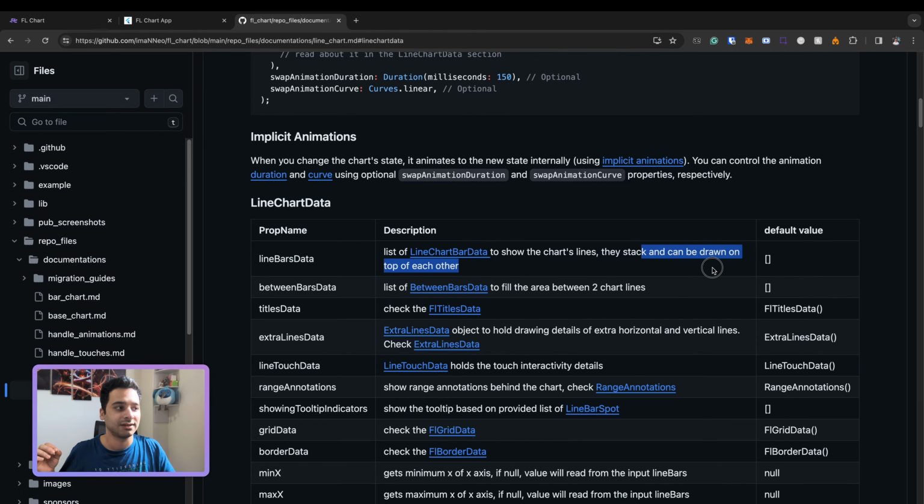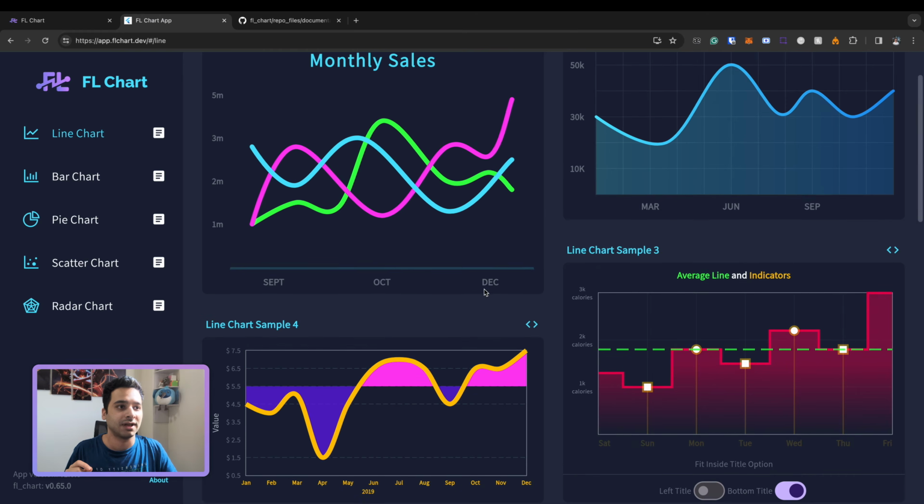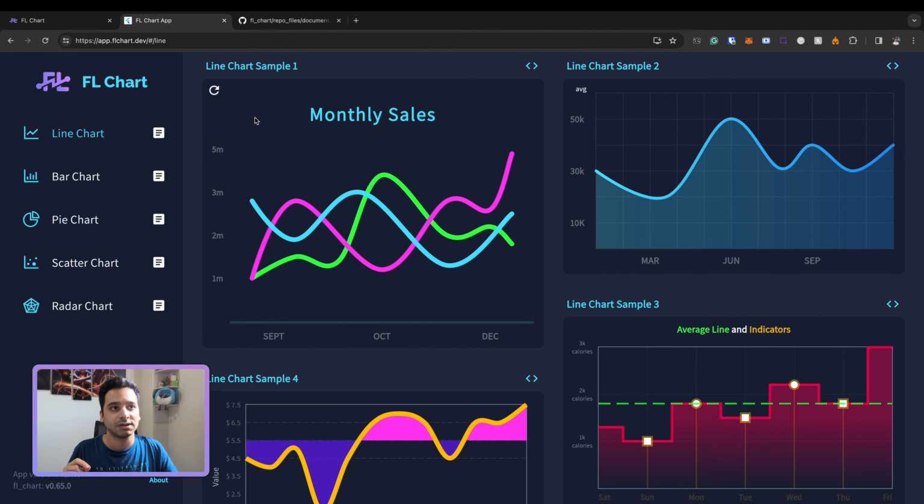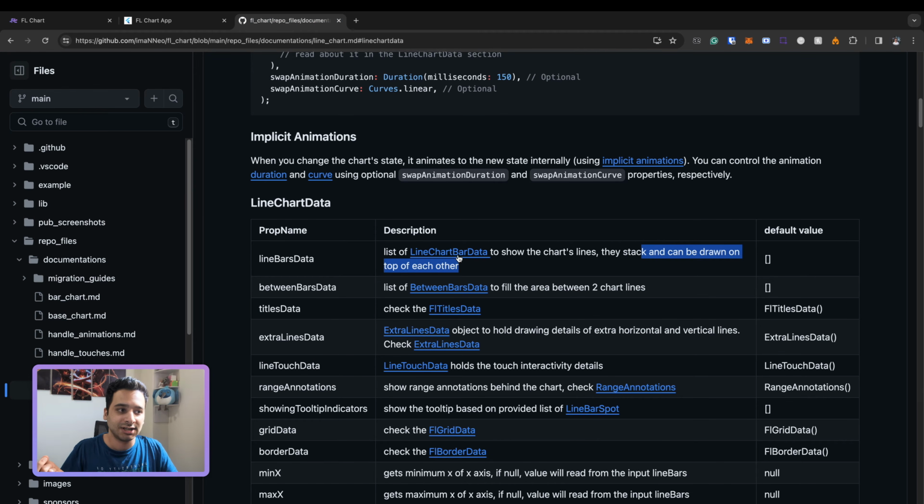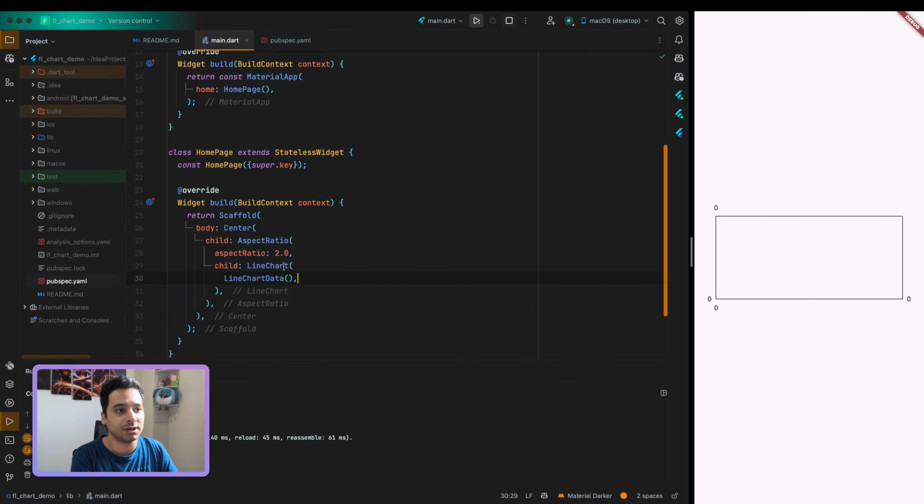So they stack and can be drawn on top of each other. It means that, for example, here we have 3 different lines. To implement this, we need to add 3 different LineChartBarData into the lineBarsData property. This is going to be a list, and you can add different kinds of lines into your LineChart.